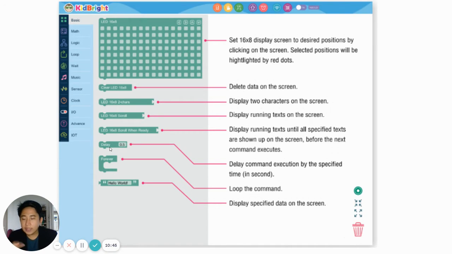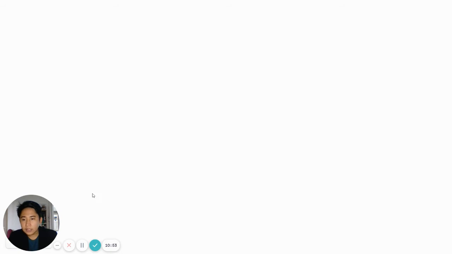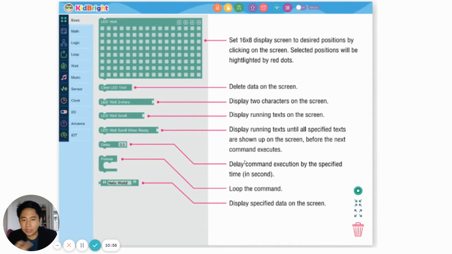Next, guys, is the delay. So this is what I'm telling you here, it can delay the time, okay? So that's what we're going to use, this delay. So delay command by specified time. And then this one, forever. Forever is the looping. So from the word itself, forever, it will repeat the command inside the forever. Okay, it will not stop until you stop it yourself. And then this one, hello world. So this is where you're going to display the text that you want to display.